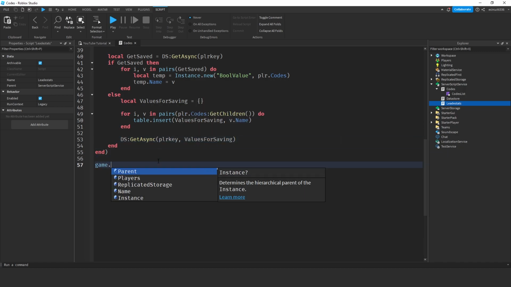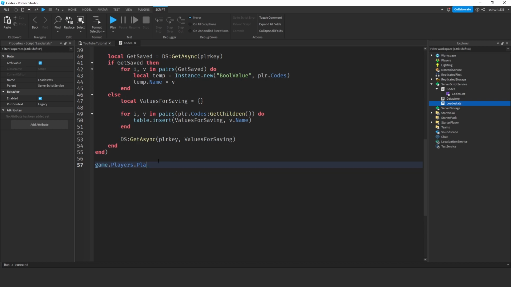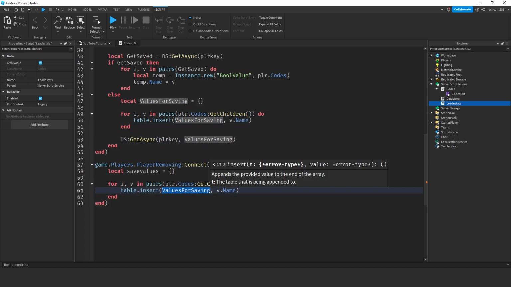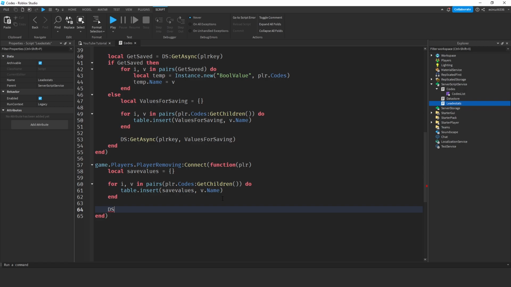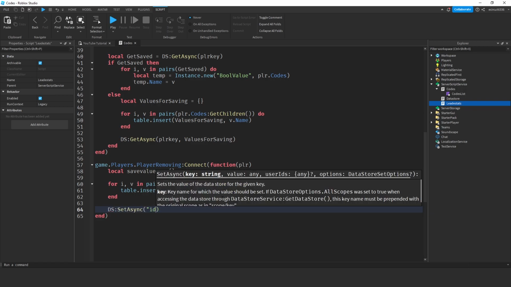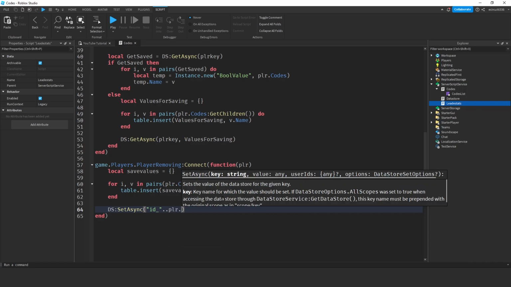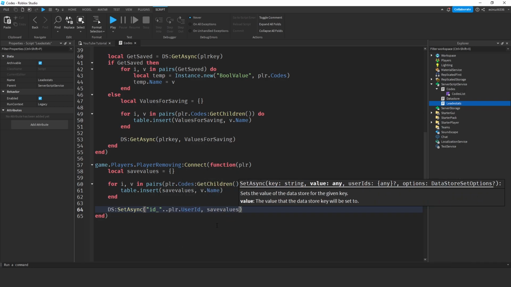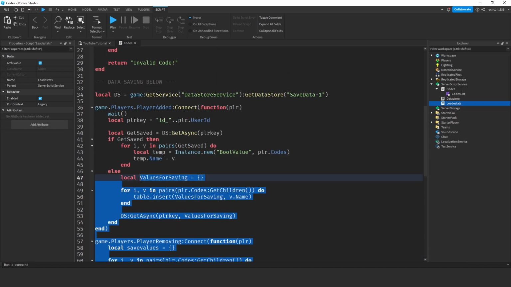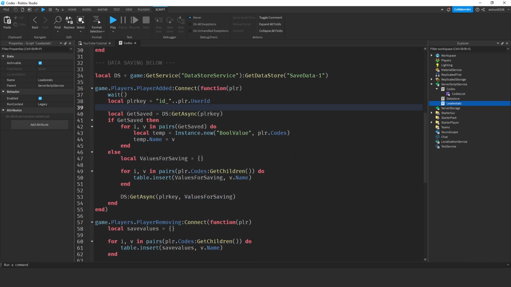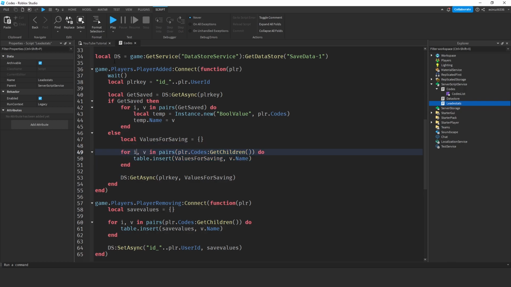Now after all that, we need to say game.Players.PlayerRemoving:Connect function player. And then we get our local save values equals a table. Then we just do this exact same code here, this for loop. I'm just going to copy and paste that down here. And instead we're going to make that save values v.Name, and then at the end we do DS:SetAsync "id_" .. plr.UserId, save values. And that's it. As I say, I'm not explaining this too much because we've done a video on it before. I've kind of just created a few for loops to save our codes.